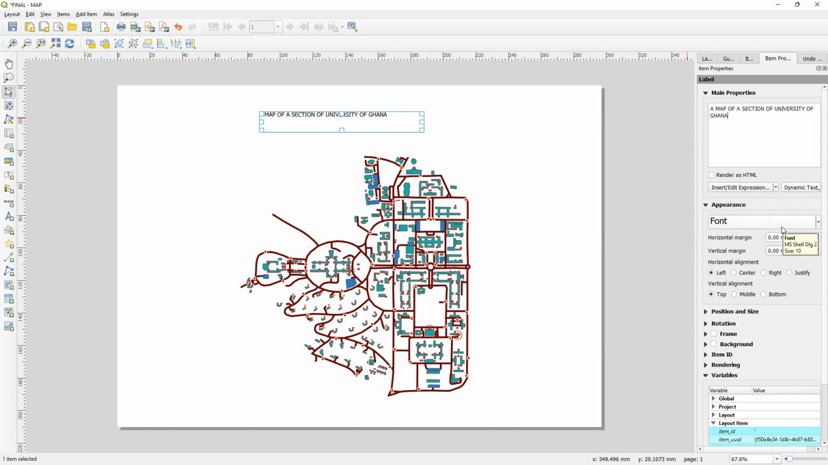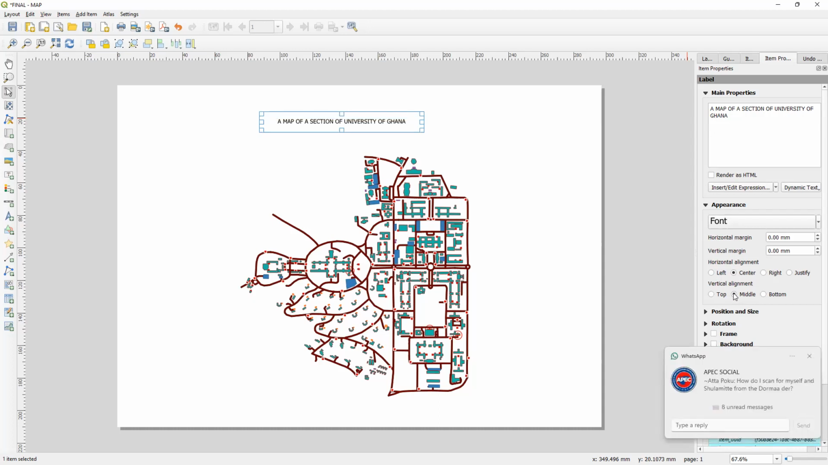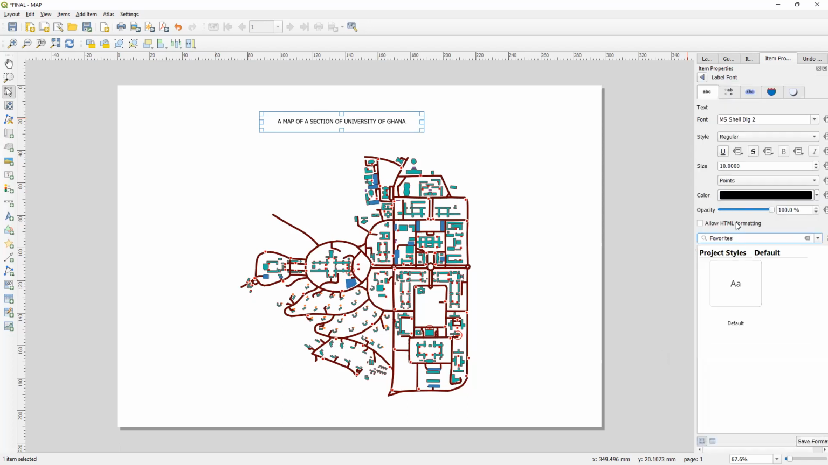And when you come to the font section, you can make several changes to how you'd want the text to look like. So the horizontal alignment helps you to position it well. We want it to be at the center of the box. So here it is, and then it should be in the middle. Now when you click on this font, you can make several changes to the text.